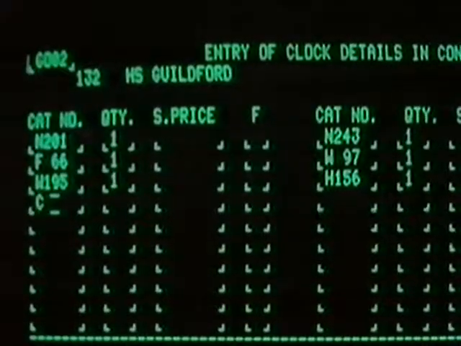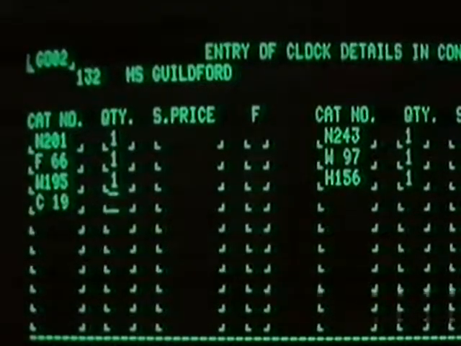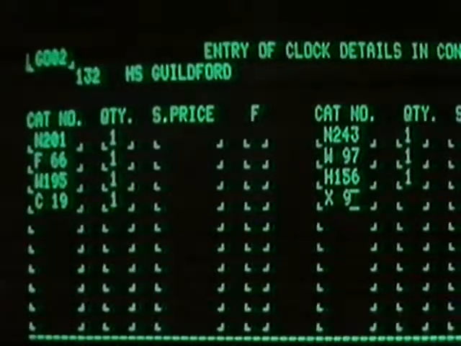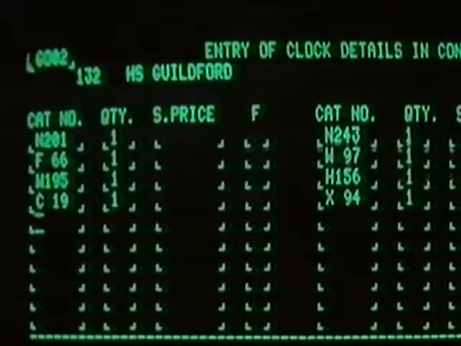Does the operator ever have to enter the selling price? Not very often, no, just if the catalogue number isn't on file. Normally, she won't have to enter it. So that's to cover new lines or omissions that were made. What happens at the end of an order?